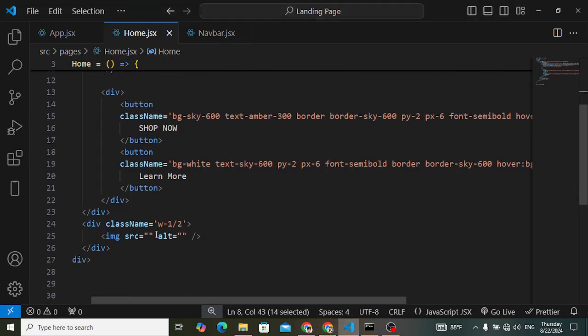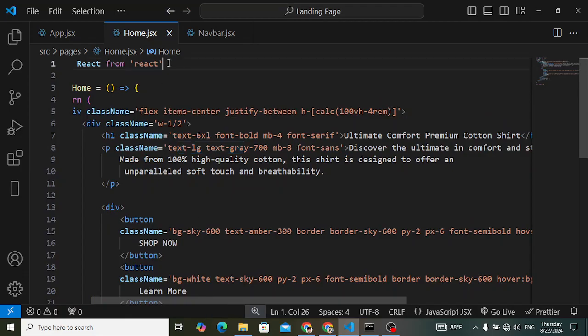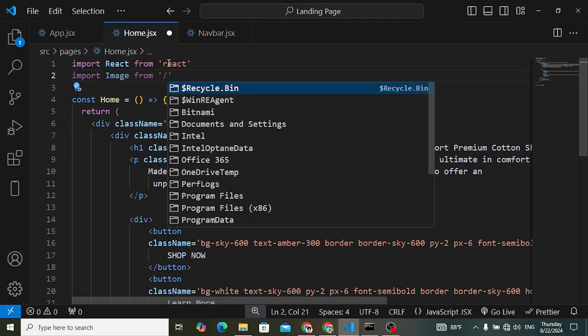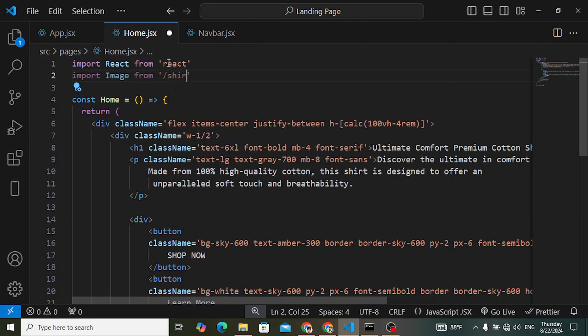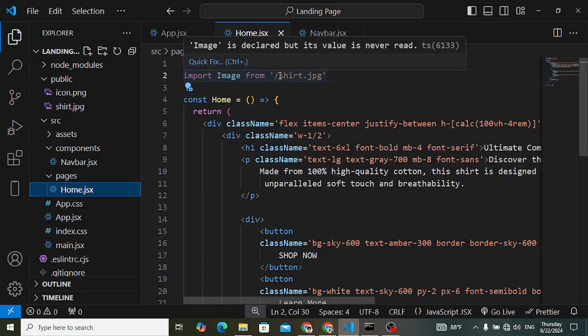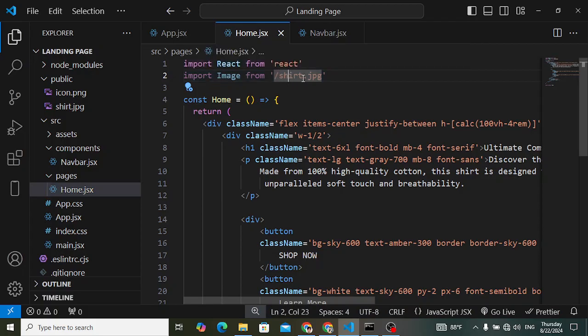So just come here, and first of all we need to import an image. Just come here, import image. Very simple, name it image from slash the name of the image, which was shirt.gpt. We can access public folder images directly. It means whatever is inside the public folder we can directly access, like this slash. It means move to the public folder, and whatever is inside that, access that.